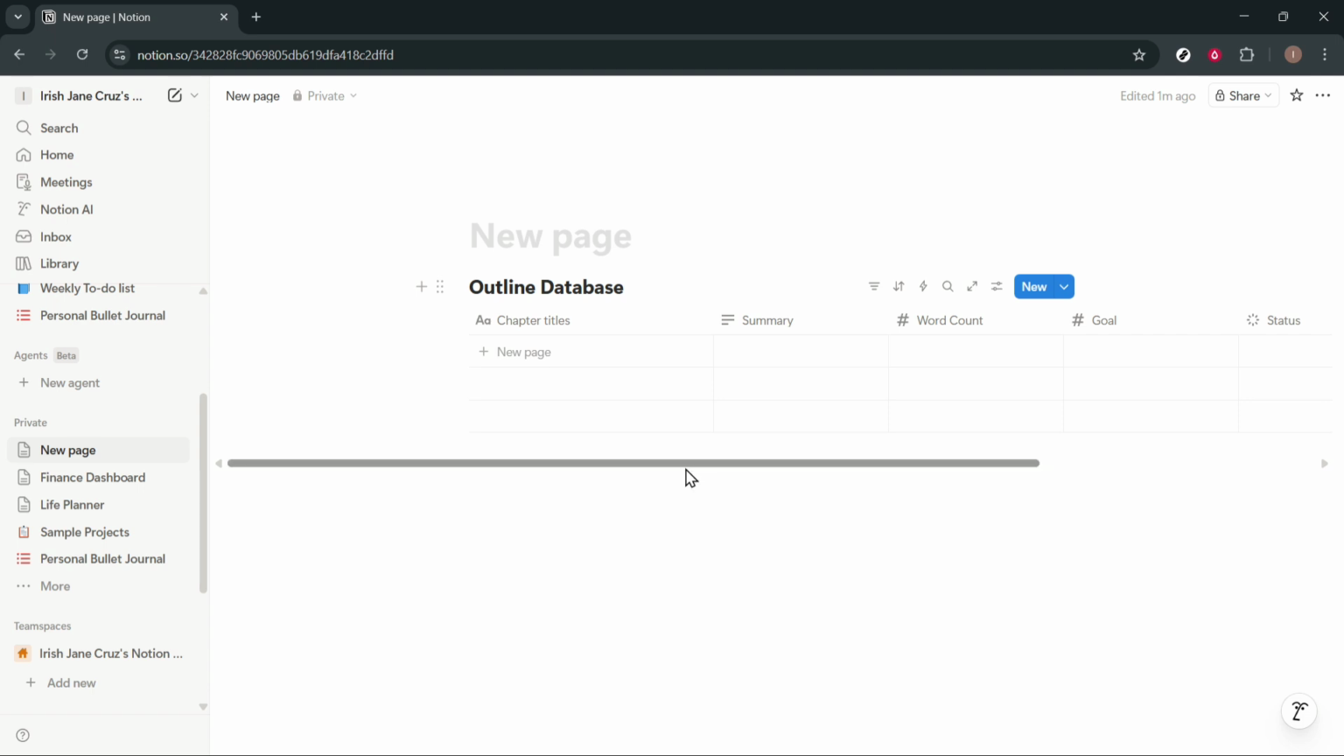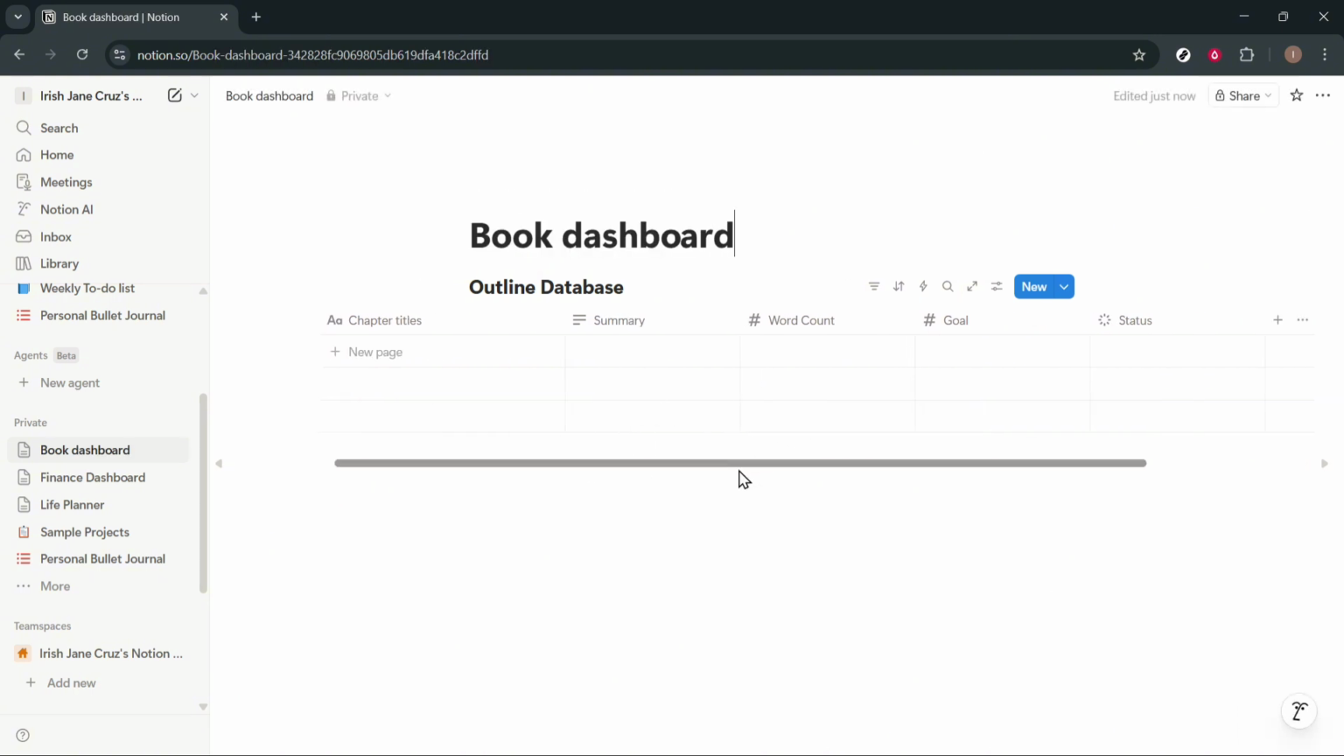Now create a writing log, record daily word counts, focus areas, and reflections. Add formulas to calculate total progress and keep motivation high. After that, link your outline to research and characters. This way, each chapter shows relevant sources and characters, keeping everything connected. And that is how to plan a book in Notion.